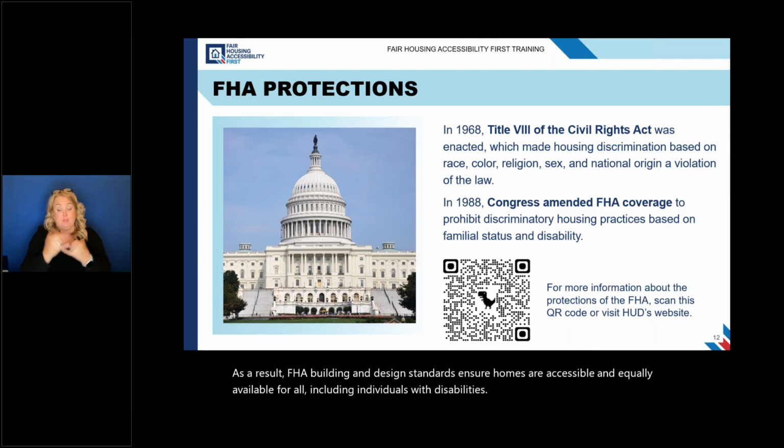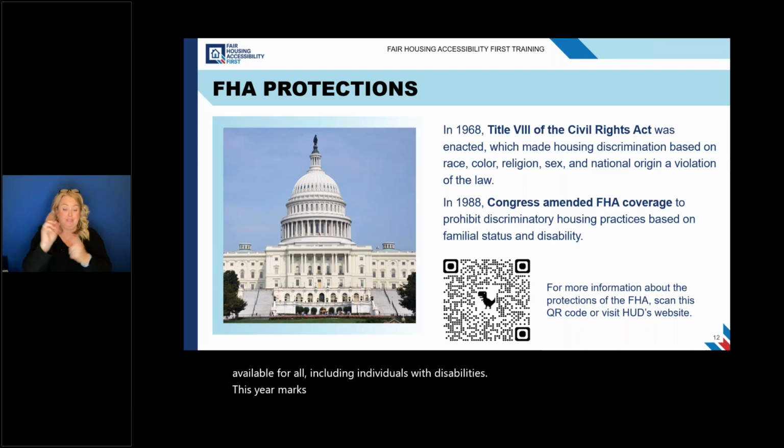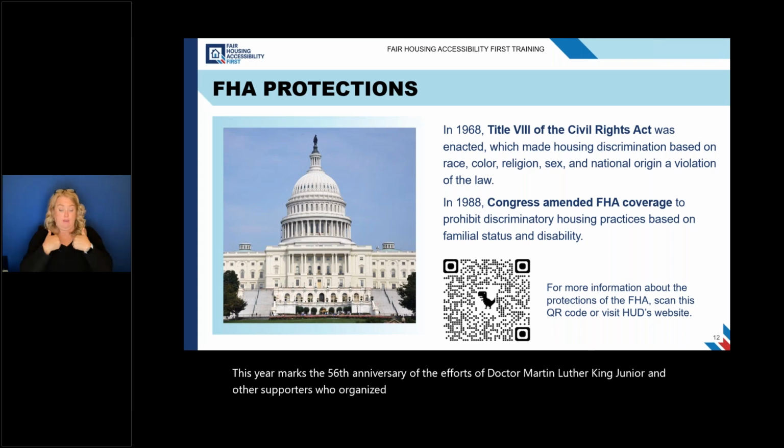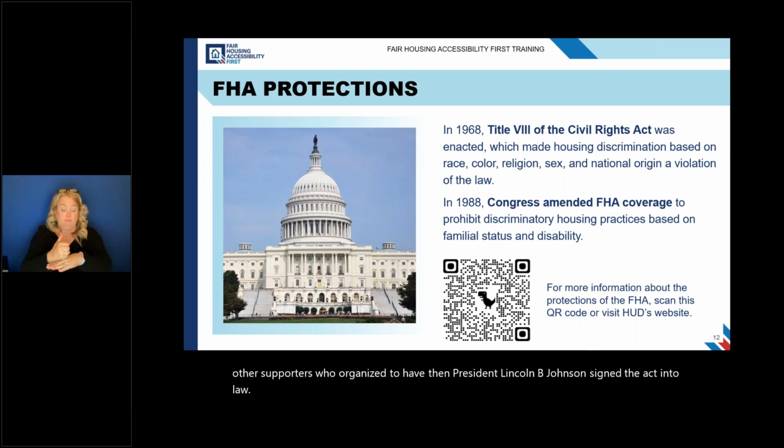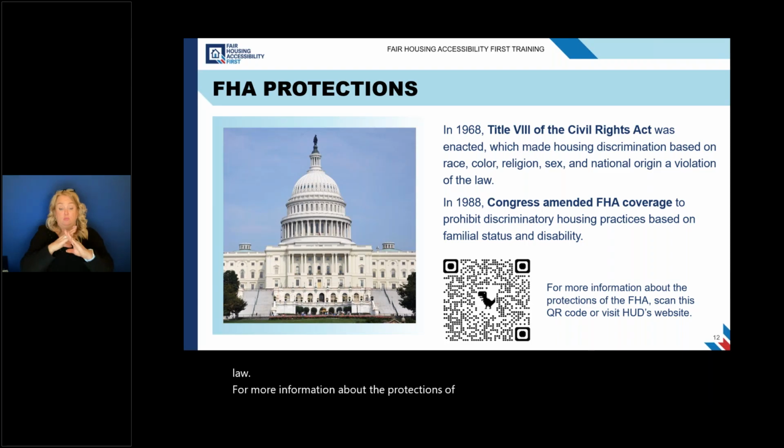This year marks the 56th anniversary of the efforts of Dr. Martin Luther King Jr. and other supporters who organized to have then President Lyndon B. Johnson sign the act into law. For more information about the protections of the FHA, scan this QR code or visit HUD's website.